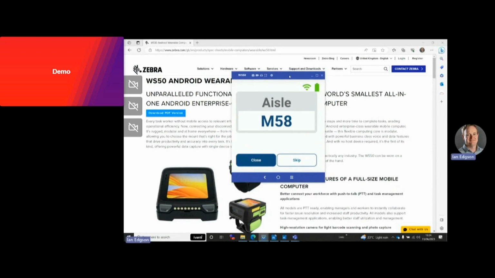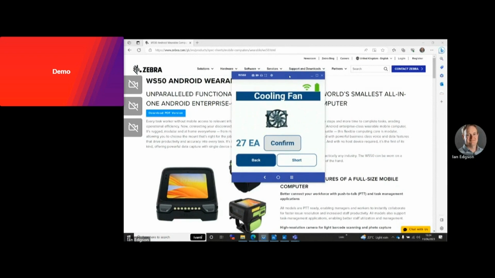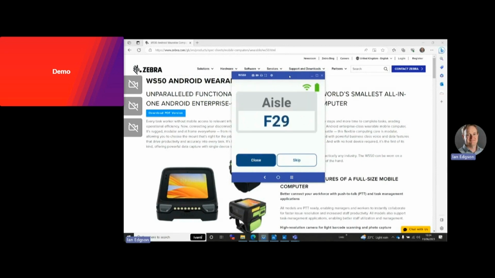What I'm going to do is I'm going to scan that location. And we come to the actual pick. So we're going to pick here 27 of these cooling fans. We put an image of the product on the screen, and to minimize again the use of the keyboard, normally the user would enter 27 and press the enter key on the physical keyboard. What we got here is we replaced that with a confirm button. So the user can confirm that and it will automatically send 27 back to the host.